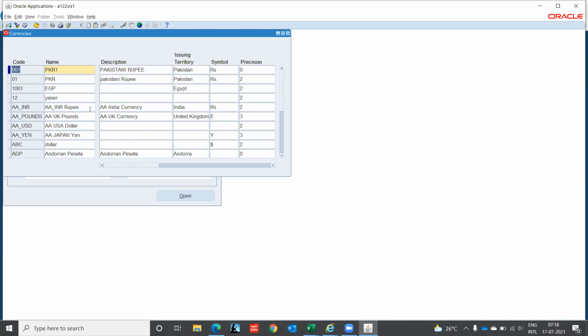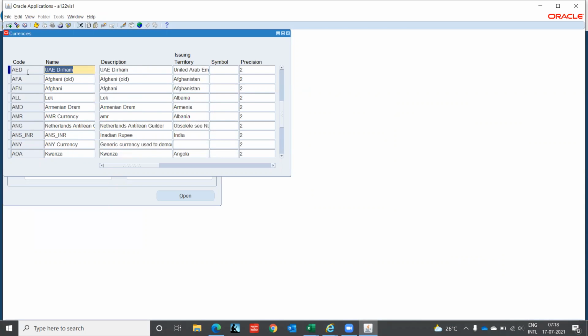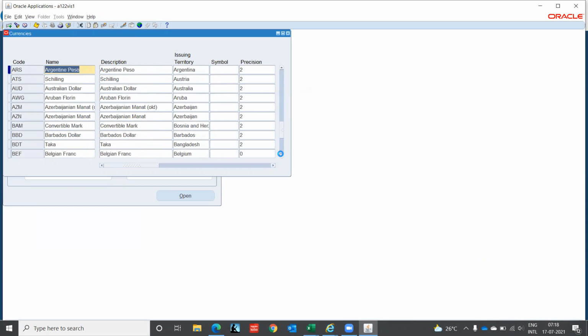So you can see here, some people are creating their own currency codes. Okay, but it is really not required, because if you see, currencies are already there. See, AED, UAE dirham, AFA, Afghani, AFN, Afghani, ALL, Lek, Armenian dram. So likewise, all the ISO standard currency codes are already available. So you no need to go for any currency code creation.